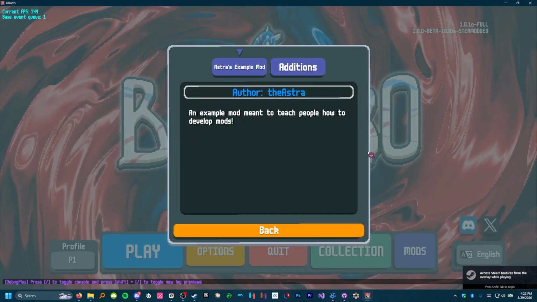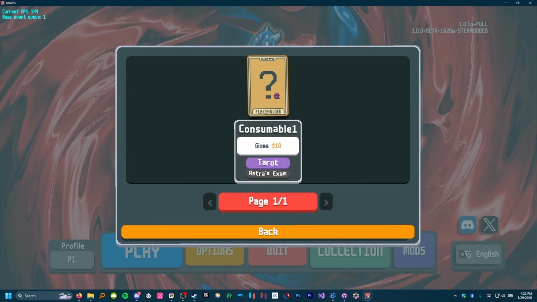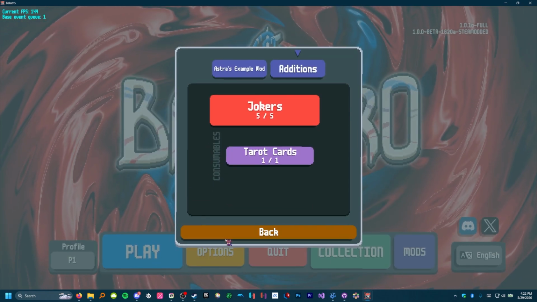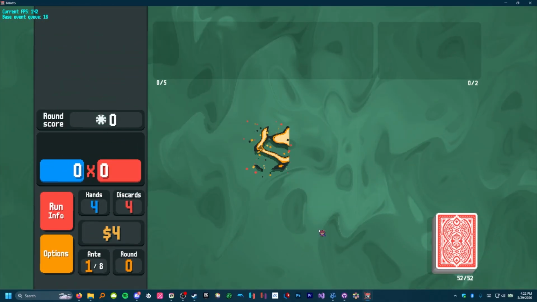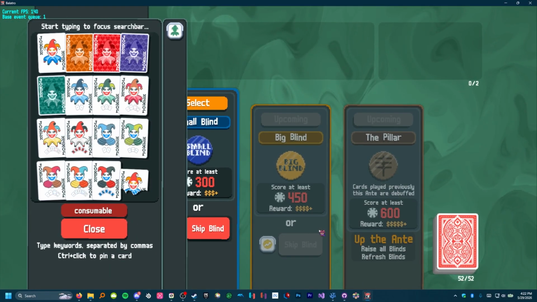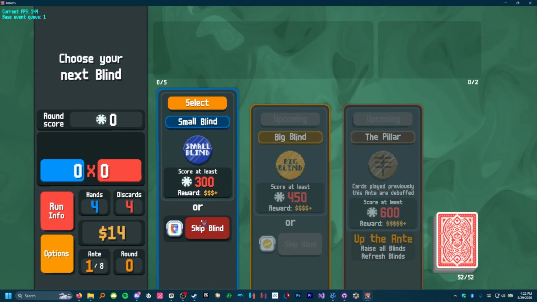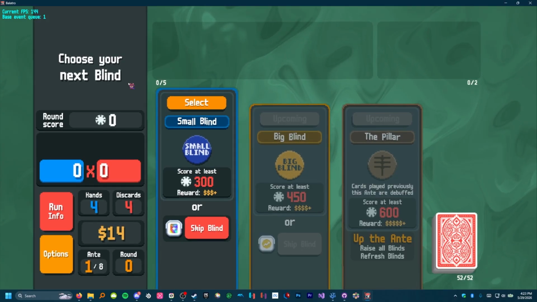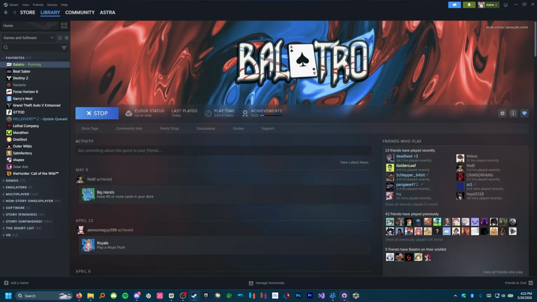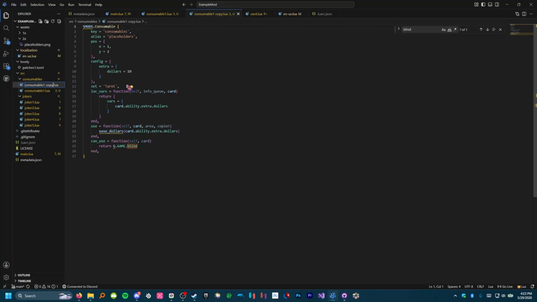Let's take it in game, open our mod, and look at that. Consumable 1 gives $10. And if I take this in game, spawn it here, $10. Alright, so that's a working consumable. Gives you $10 on use. Pretty simple, right? So let's get a little more complicated here. I'm going to copy this, make it, or call it consumable 2.